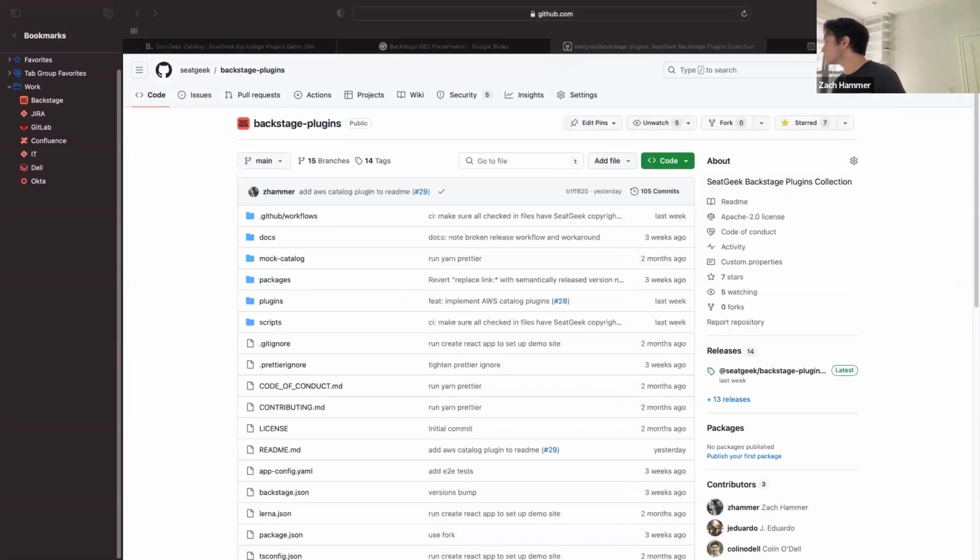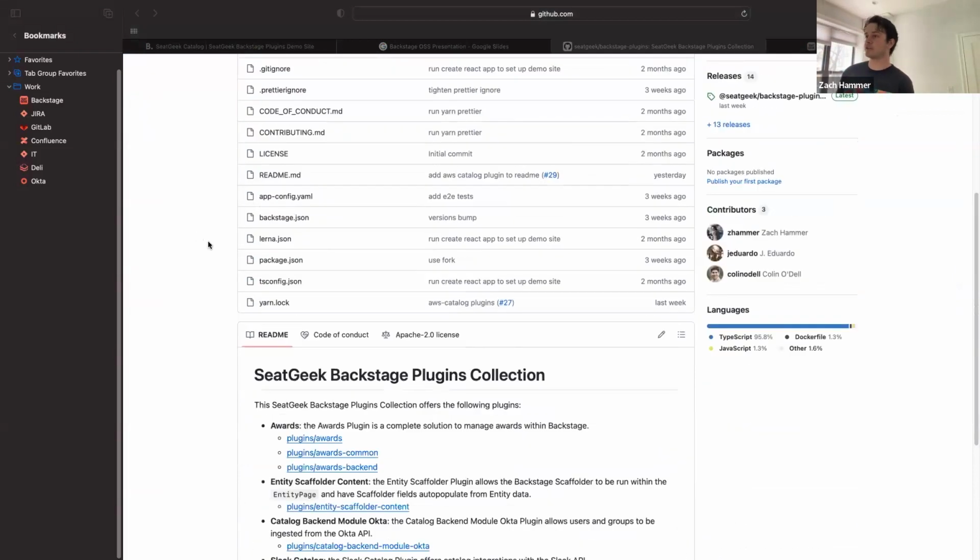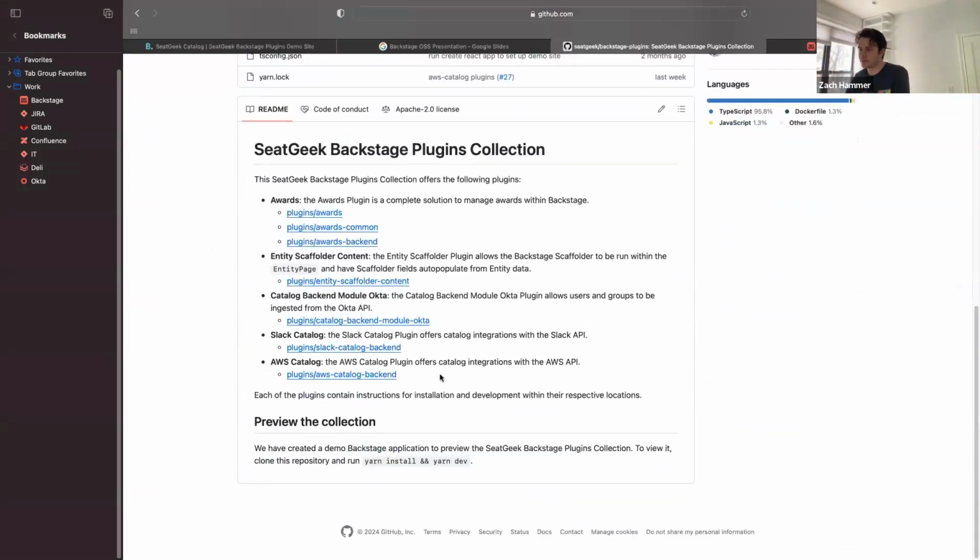So I'll just start walking through the plugins we have available. It's not too many now. There are others on the way. We just wanted to get out what we had ready.